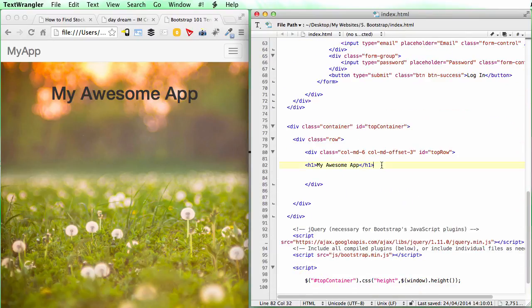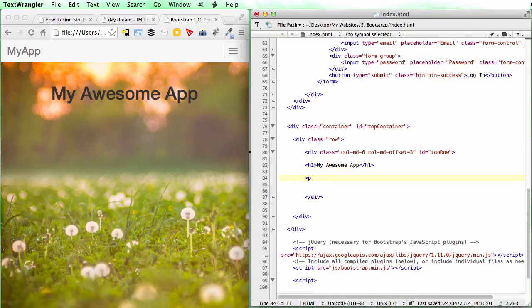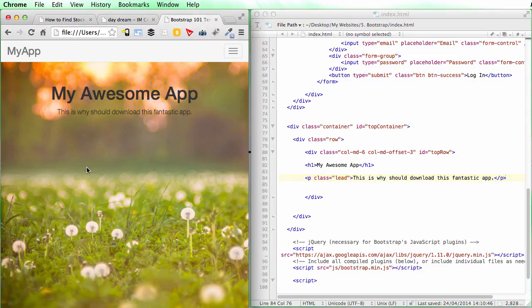Now, underneath then we need a little bit of text explaining what this app does. There's a nice class in Bootstrap called lead, which just makes it a little bit larger, a little bit more of a standout piece of text. So this is why you should download this fantastic app. Always best to keep your text really simple, really straight to the point, and really brief.